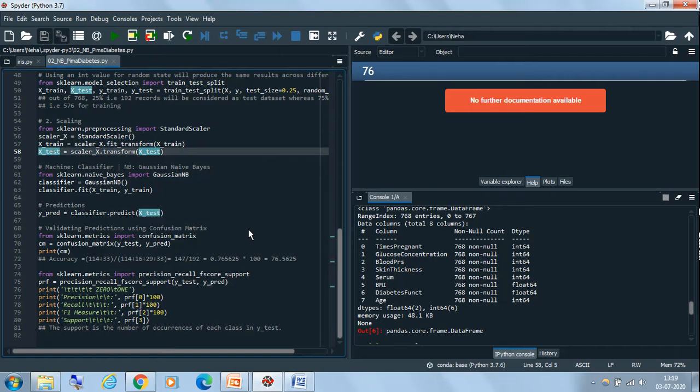Because we have to implement the Naive Bayes classifier, from sklearn.naive_bayes we are importing the GaussianNB package. So classifier is equal to GaussianNB. Then classifier.fit, I am trying to fit. And on what do I implement this classifier? On my training data set, so the parameters that I am passing to it are x_train and y_train.